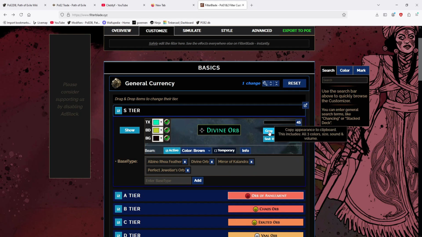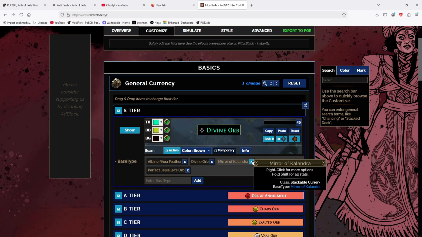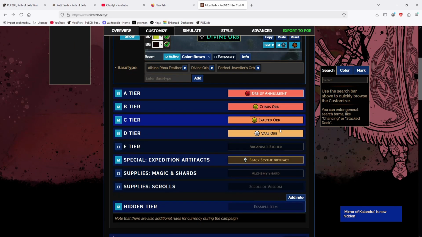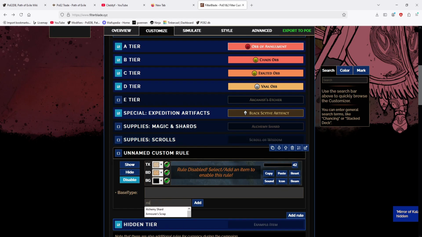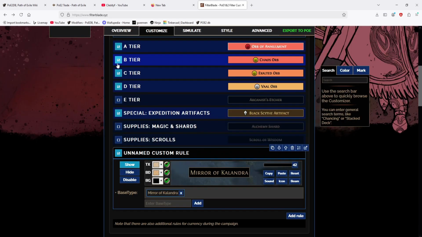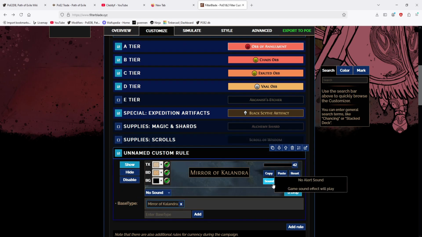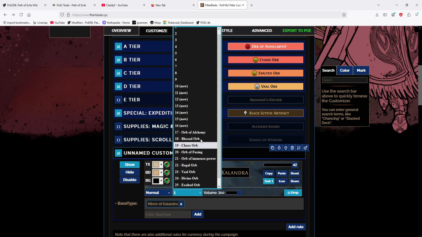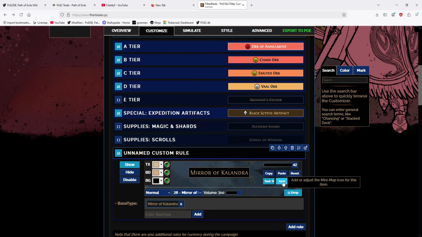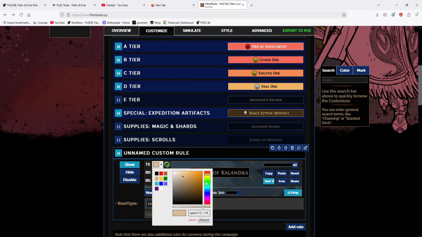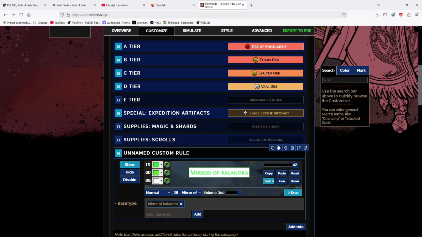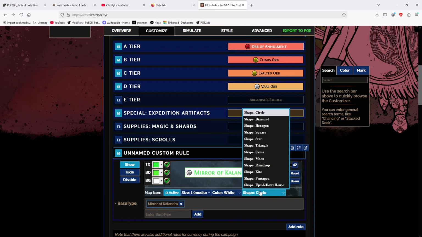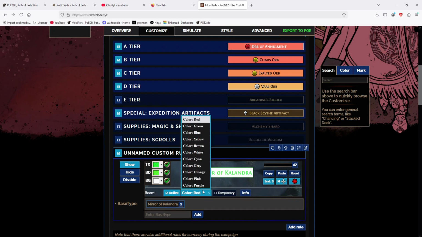Now, if I wanted to have a separate rule for this Mirror of Kalandra, I can remove it from this rule here, the S tier rule. I can add a new rule. And in here, I'm going to put in Mirror of Kalandra. And I'm going to change the sound of it. The Mirror of Kalandra. Change the text. Immeasurable. Indescribable. Order. And the background color. We change the icon. And the loot beam color.